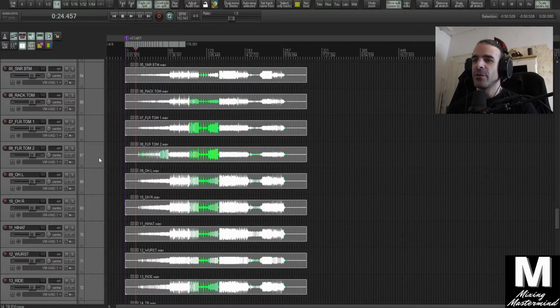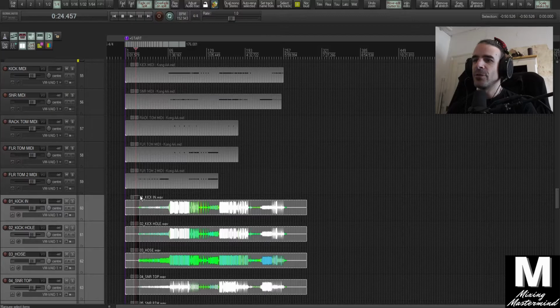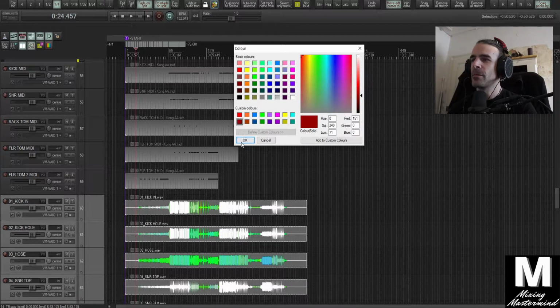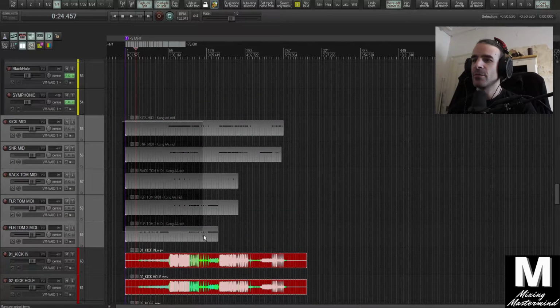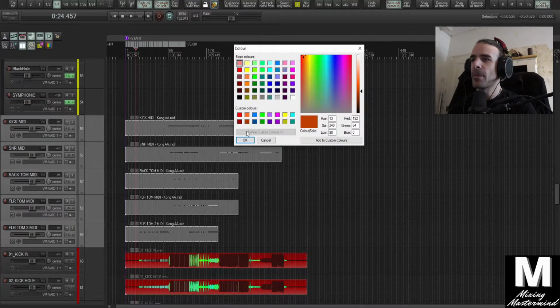First, I'm just going to color code these so I know what I'm looking at here. My drums I always make red, so I'm going to do that. Also the same with my triggers. Might as well make them red too.